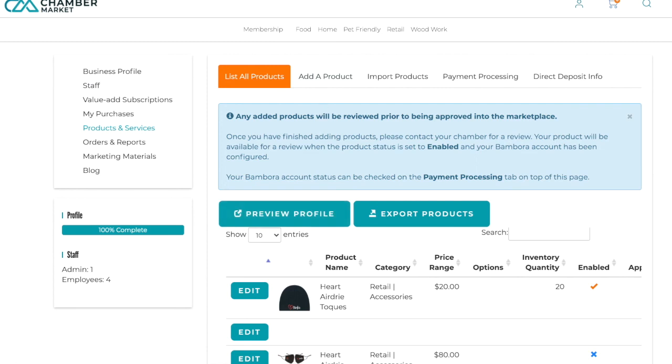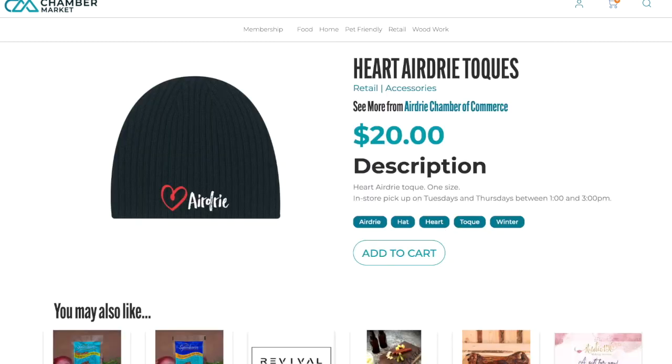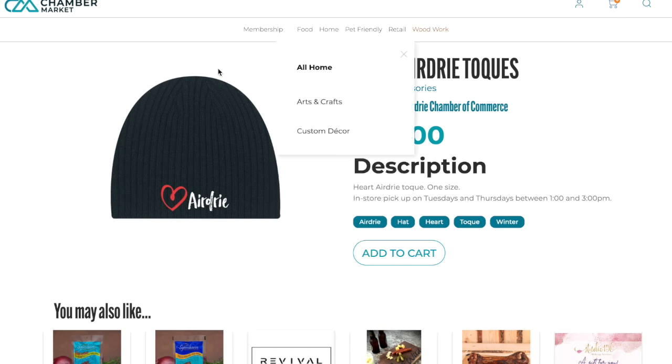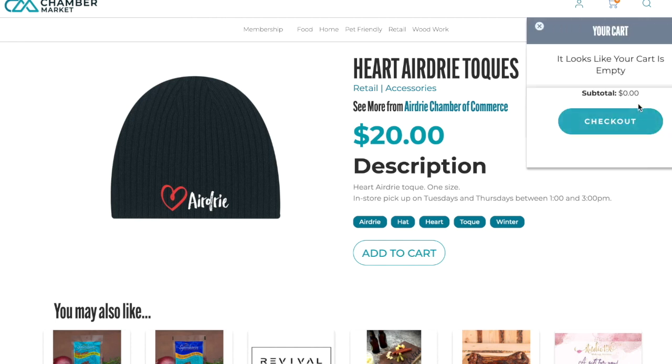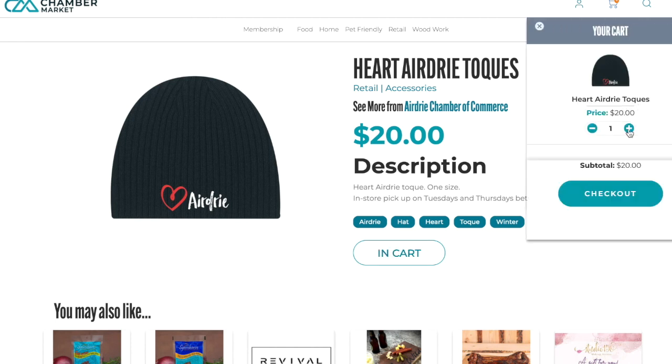So if you want to go shopping on the market, I searched for toque and I found the toque here. I'll just show you what this looks like when you check out. So you can see you have the category, the price, the description, so the details here, any of the search terms that are associated with this. And then I want to add to cart. So it's got one, I'll just put 2 in here for checkout. And then we check out.